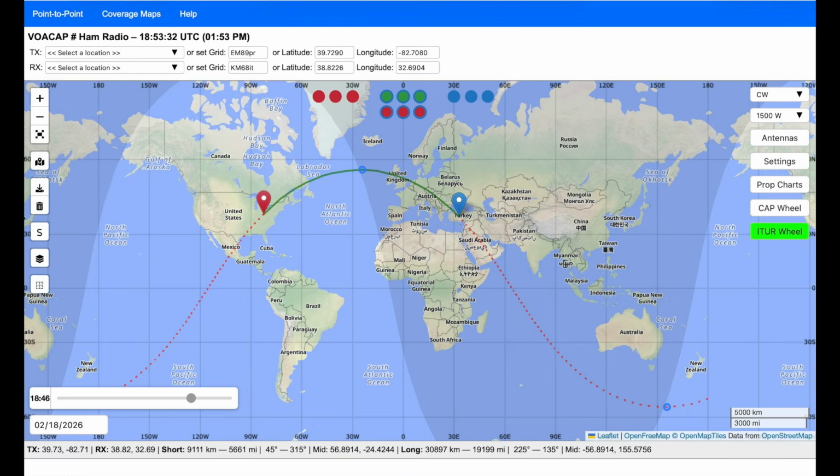With this tool, you're able to define things like your location as well as the location you're interested in contacting, your output power level, type of antenna you're using, as well as the antenna at the receiving location. VOACAP considers things like the time of day and year, solar conditions, sunspot numbers, the solar flux, and where we are in the solar cycle.